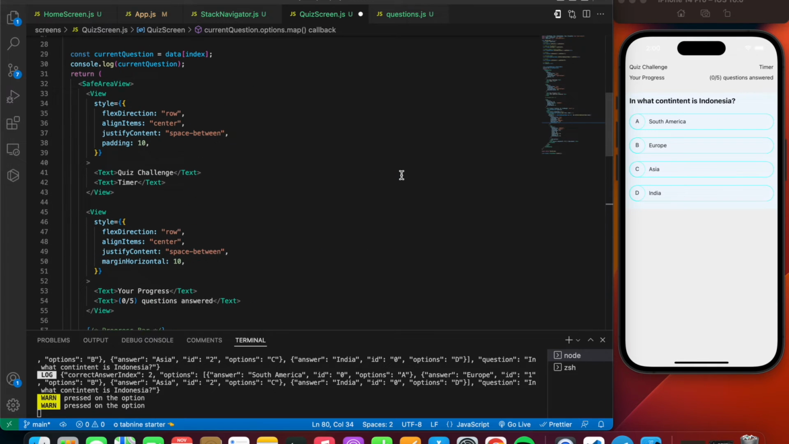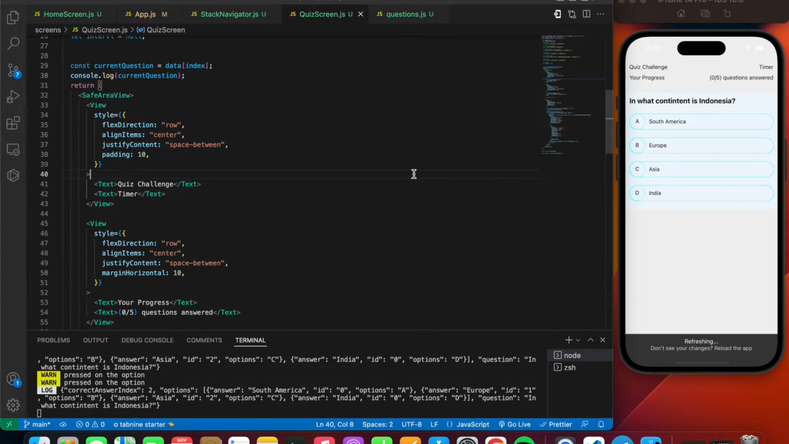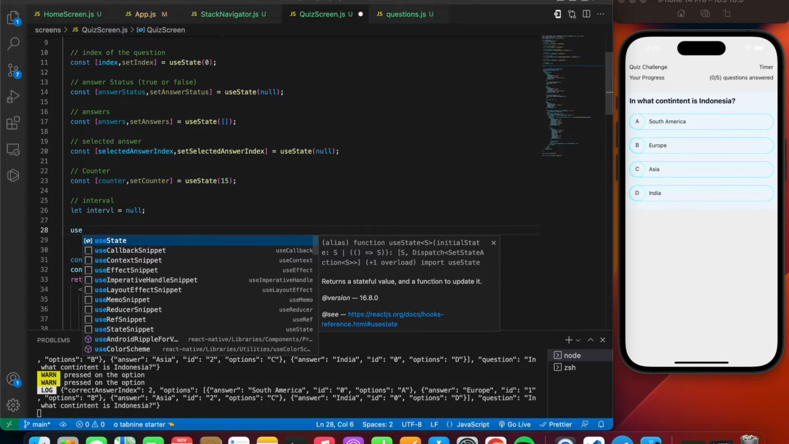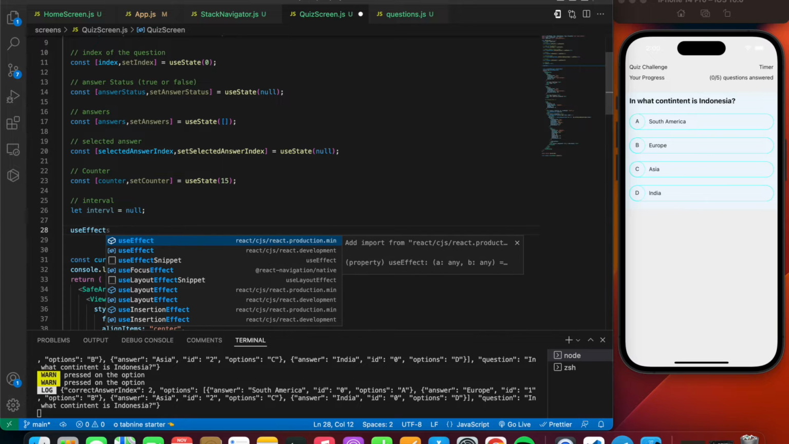So fine. So now let us start writing our use effect listeners. That is very important. Okay, so let's write our first listener. So use effect.